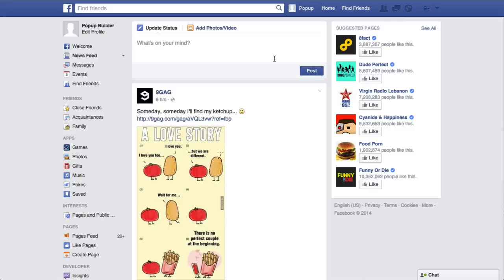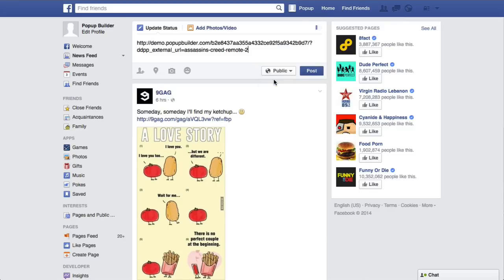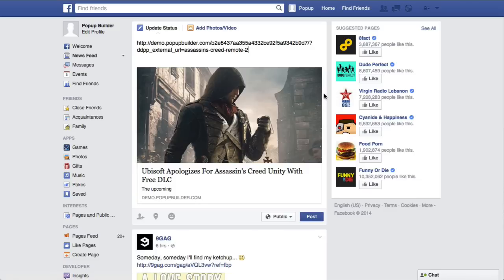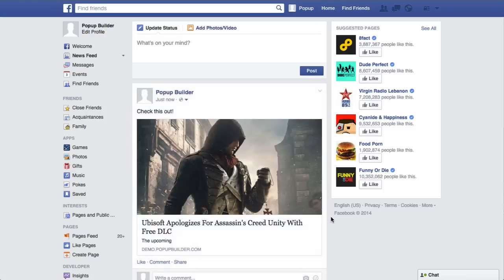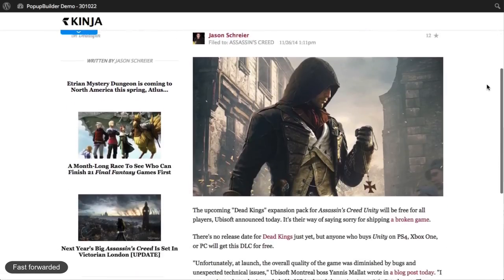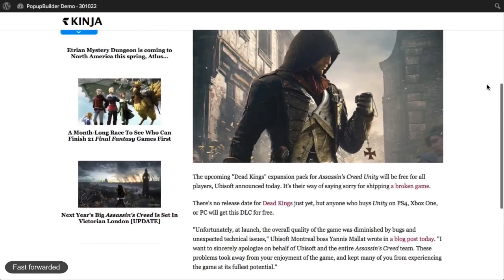Now let me open my Facebook account to share this link. Paste the link here. There we go. You can see that our link also holds the image, title, and description of the original article, so it appears just like if we have shared the original link. And you can of course put any caption you want in here. Now if I share this link and click it, you will see that 15 seconds later, the pop-up is going to show.